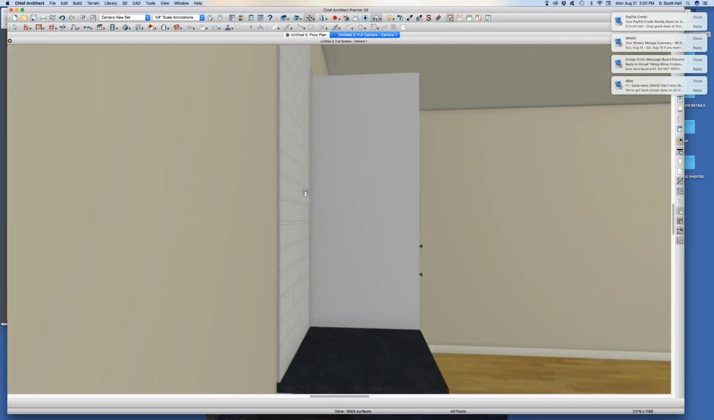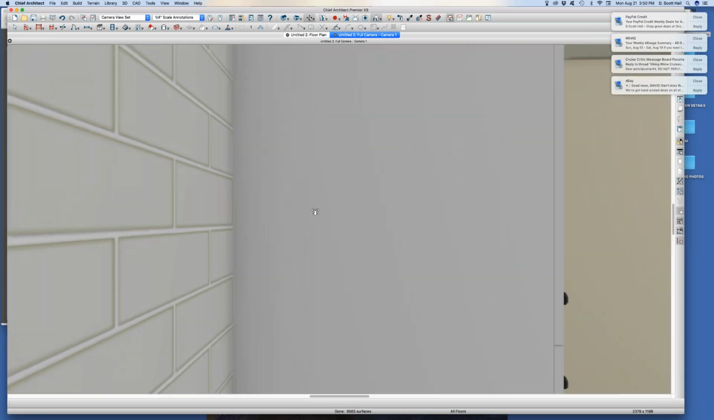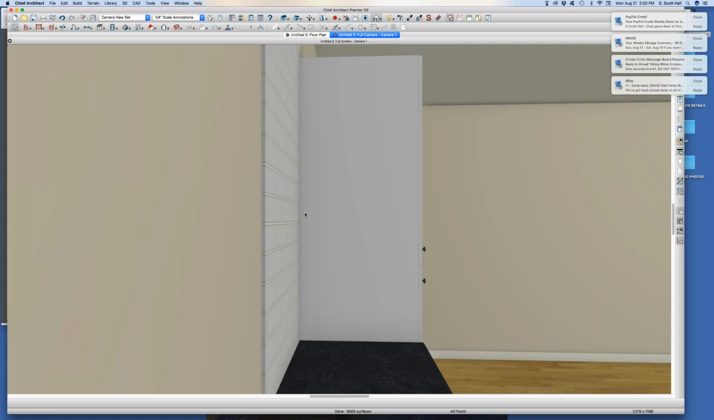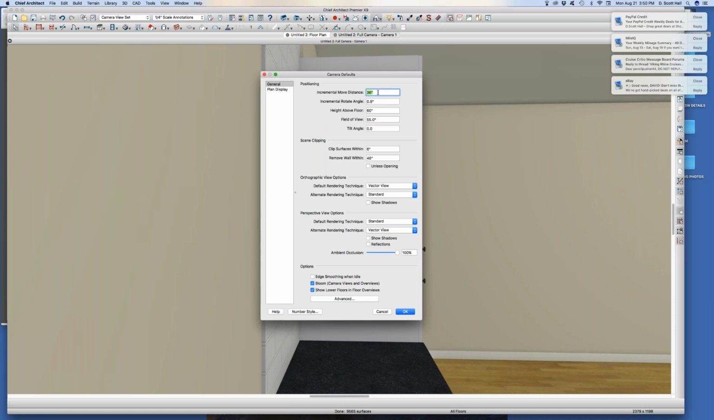God, this is really good stuff. I mean, going through all of this is great. Yeah, I got my walls, remove walls within 1 inch and clip surfaces 2 inches, unless it's an opening, works fine. Wow.